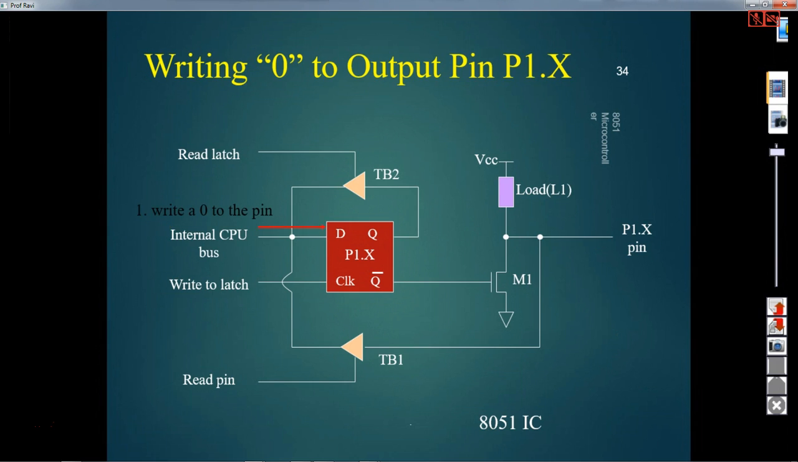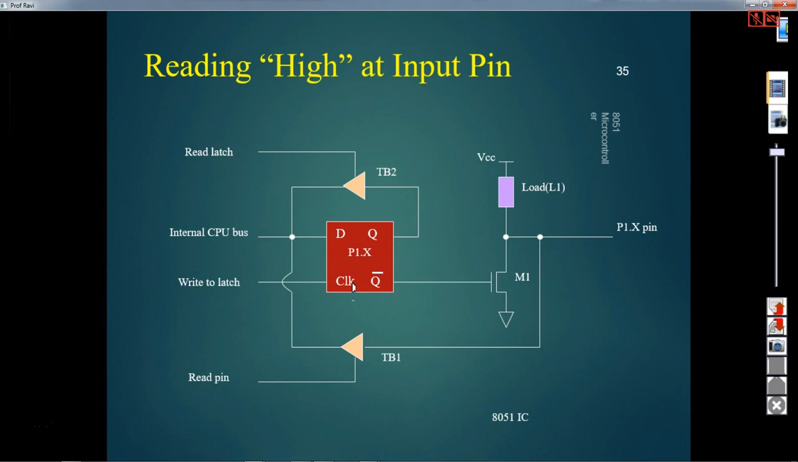Similarly, if you want to write 0 onto the port pin, you will give 0 on the data bus of 8051. So when D0 is 0, Q is 0, then Q bar is 1. When Q bar is 1, this transistor is on. You can take it as a MOSFET. When this transistor is on, this point is connected to ground. When it is connected to ground, you can read 0 here, which is an output 0.